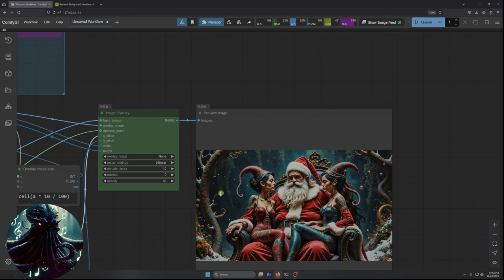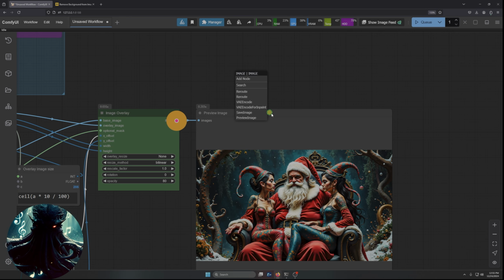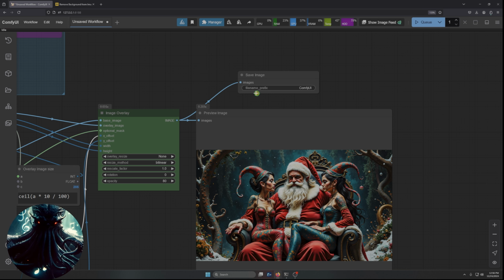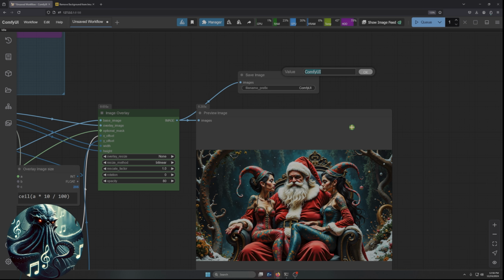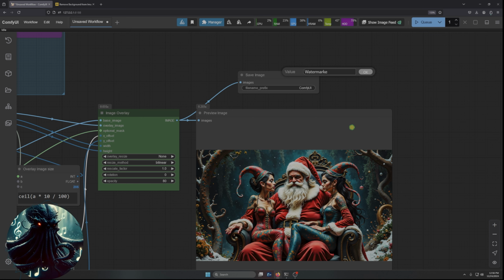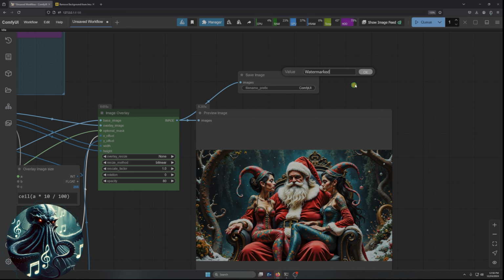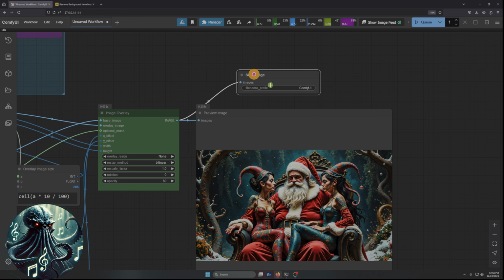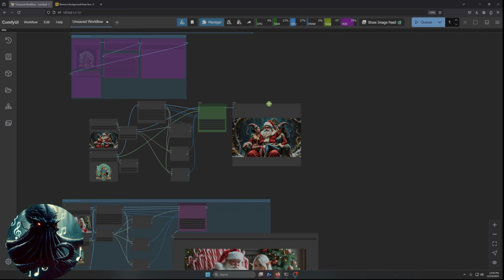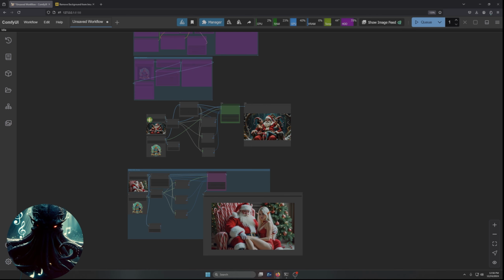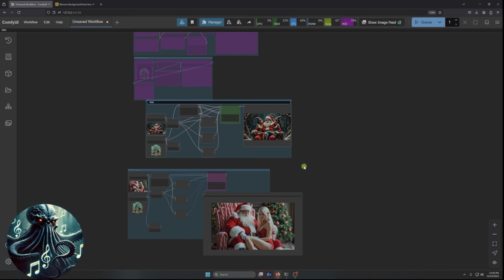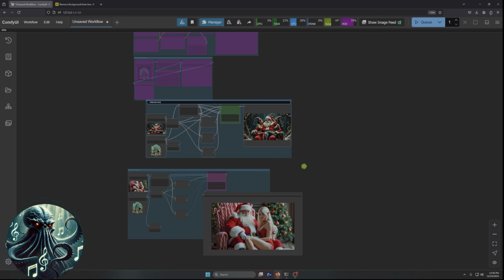And instead of having a preview, you would have save image, or whatever version of save image you use. Name it Watermarked. Now you can use a more advanced save where you can put in date and time and all that stuff. But whatever, that's it. And then you just highlight everything, Control G, name it Watermark group.